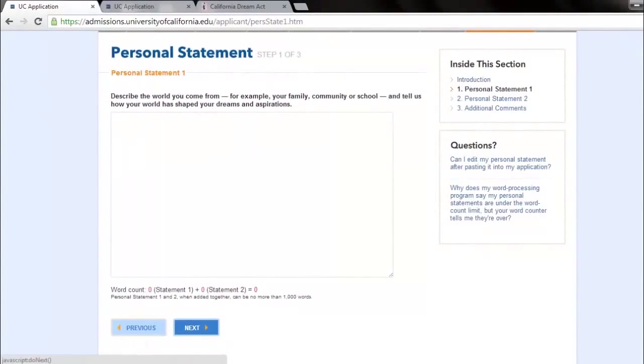So the first question says, describe the world you come from. For example, your family, community, or school, and tell us how your world has shaped your dreams and aspirations. This is a pretty broad question, and it can open the door for one of the biggest personal statement disasters, and that's trying to fit your whole life into this one essay. They really don't want to see a timeline of just events of your life. You might want to pick one or a few different ideas or metaphors or things that you can use to really paint the picture of the world that you come from.